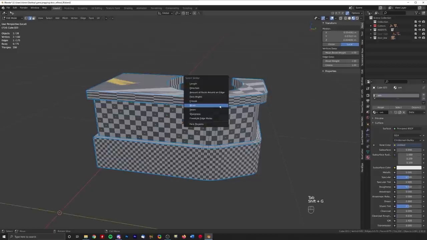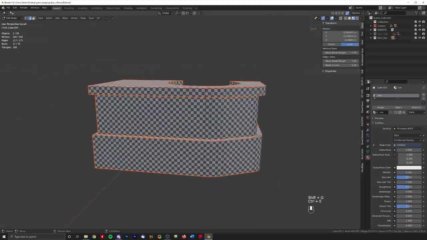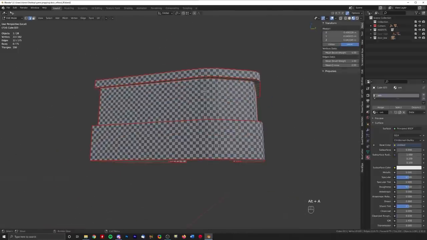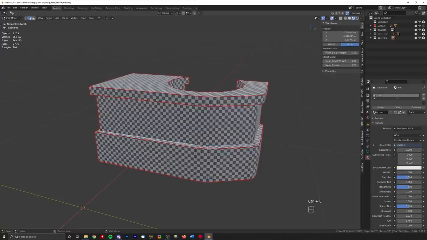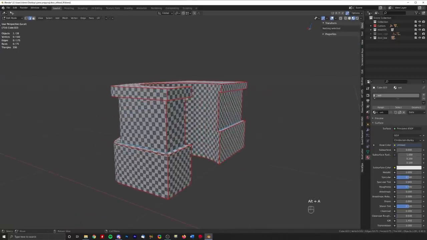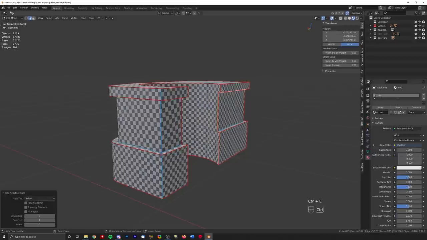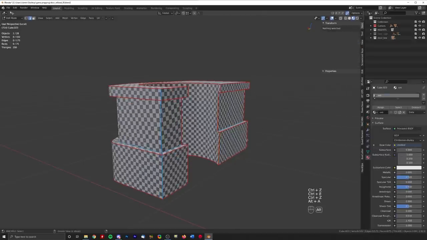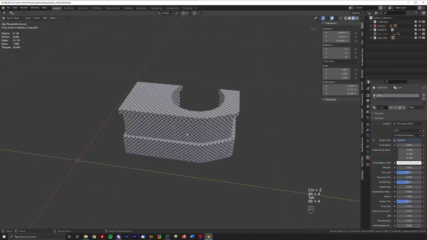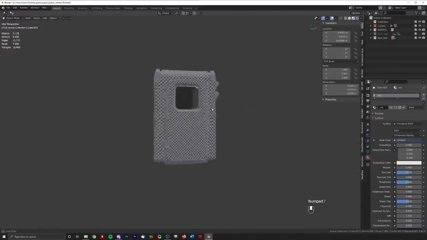I'm gonna go here, bevel. Mark the seam. Could probably clear those out, and any continuous areas as well. Just gonna leave that. And there we go. This is our entire unwrap.